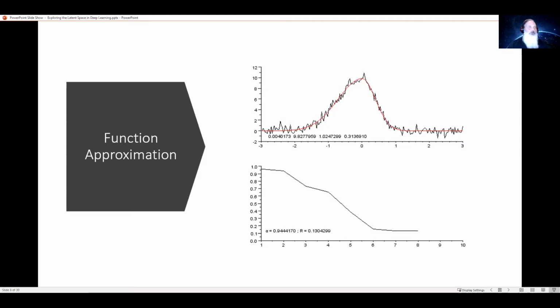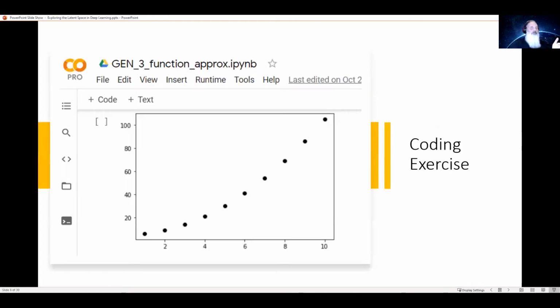But we'll use deep learning for a lot of different function approximations, as I said, from classification examples to just doing basic functions. So let's look at an example here of a coding exercise.